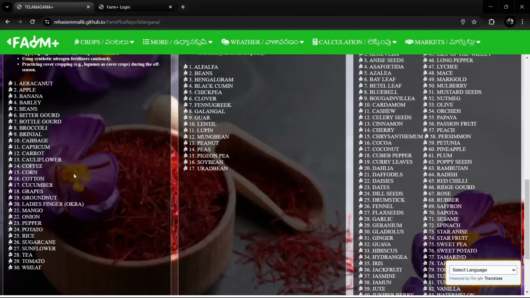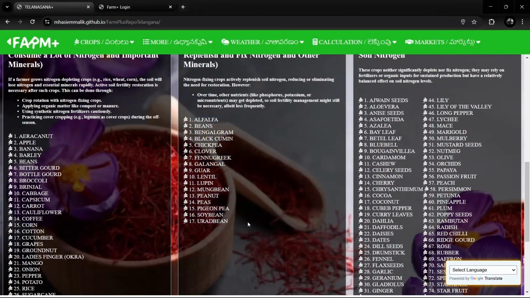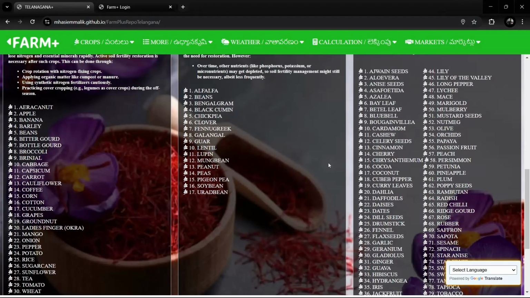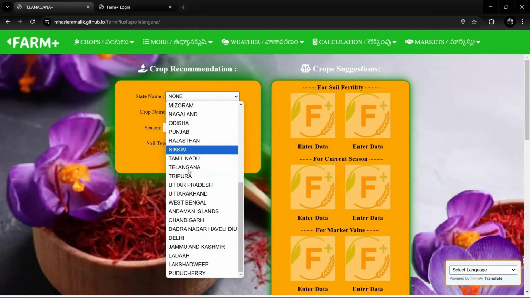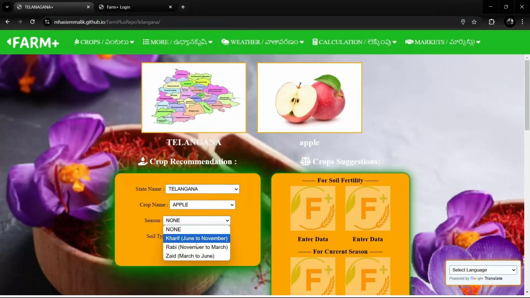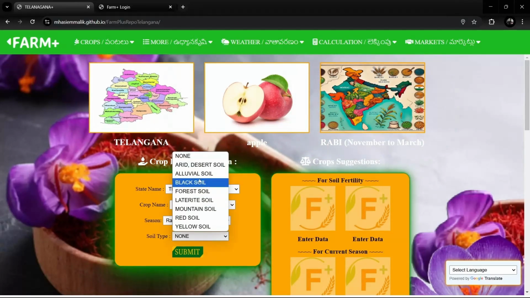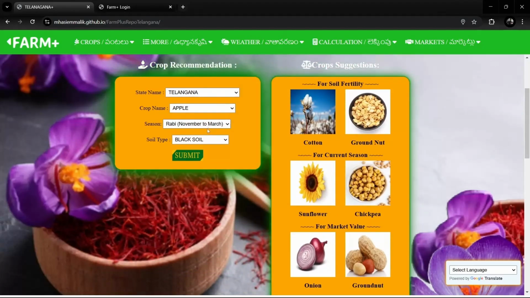Below is a very detailed table categorizing 172 crops which are grown across the country into 3 different sections called nitrogen fixing, nitrogen depleting and neutral nitrogen effect crops. When the user chooses any input, the images are displayed for clarity. See, I have passed 4 different values such as Telangana, apple, Rabi season and black soil. I got 6 different crop recommendations.